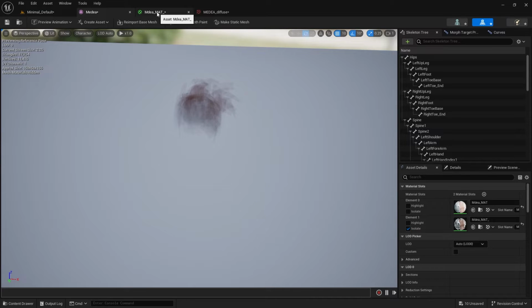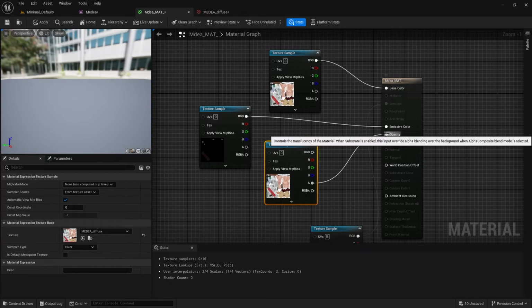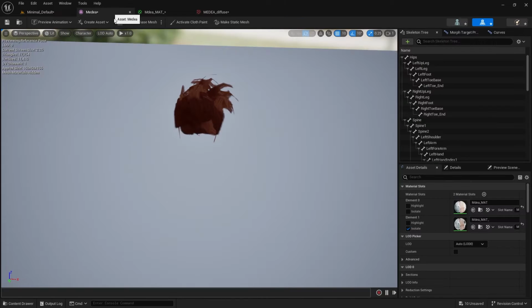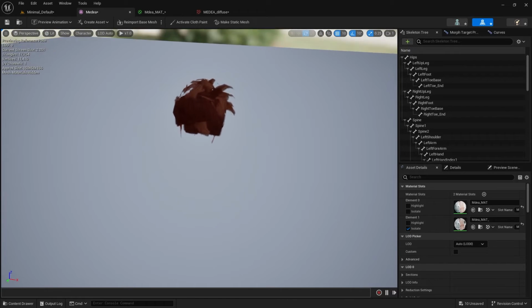So what we need to do to fix that, and we have other things to fix, but let's start with that, is rather than using RGB for the opacity, we're going to grab the A for the alpha instead and plug that in. So let's hit apply and take a look at that. This is looking better so far. It's looking a little bit more like hair.